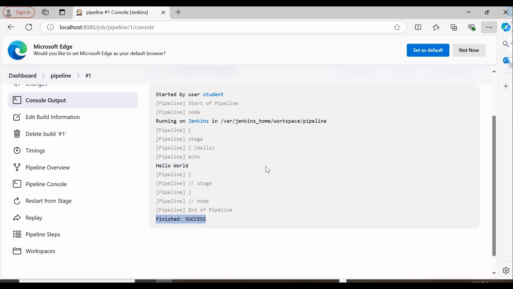And there you have it. You have successfully set up Jenkins using Docker and created a simple CI/CD pipeline.